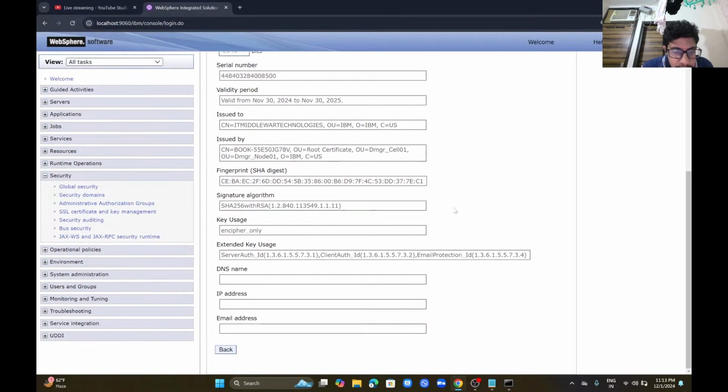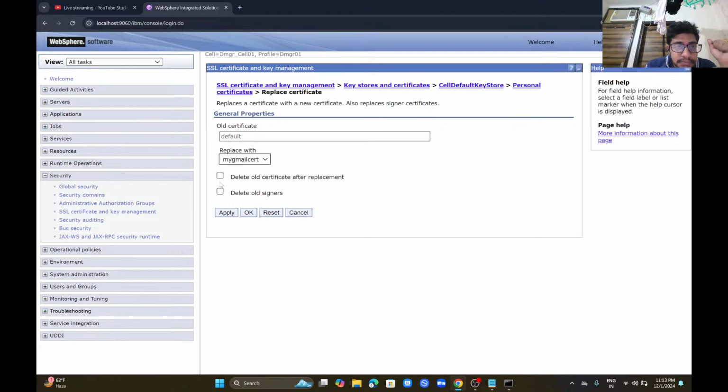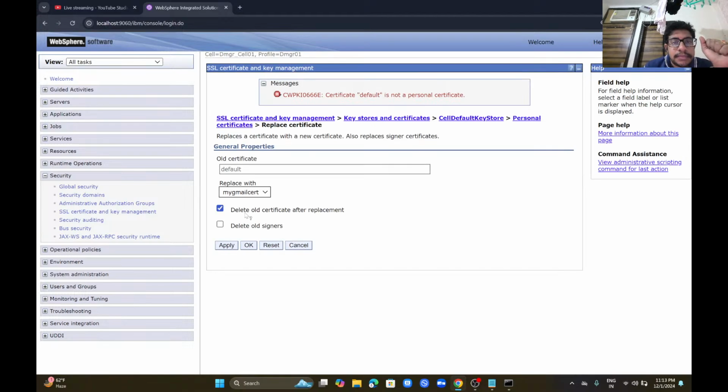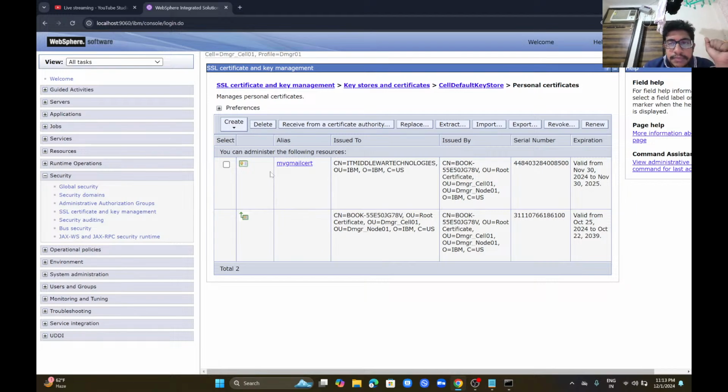Okay, select old certificate and replace and delete old signers after the replacement. Okay, done. After that, select renew. Completed November 30, 2024 to November 30, 2025. This is the latest certificate. Okay, this is signed certificate.